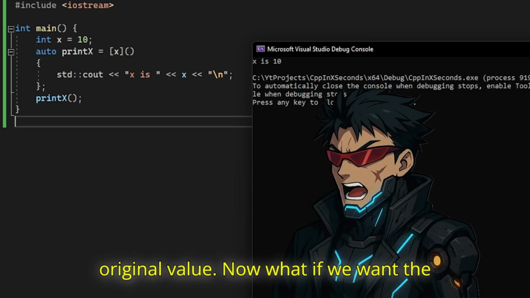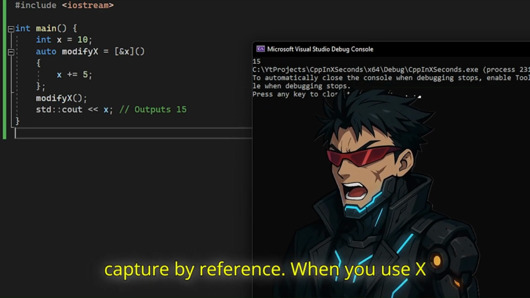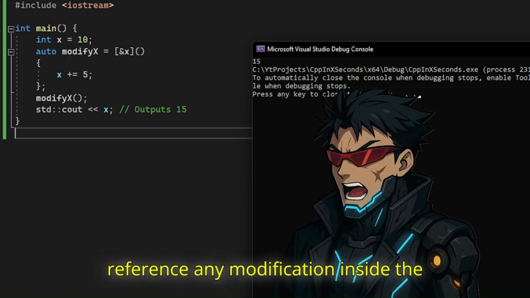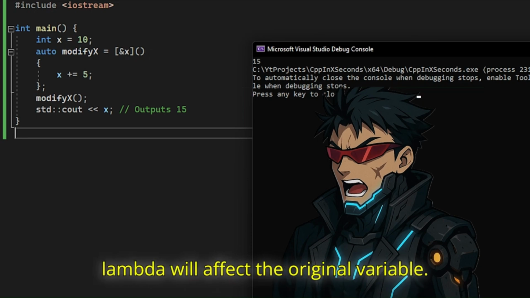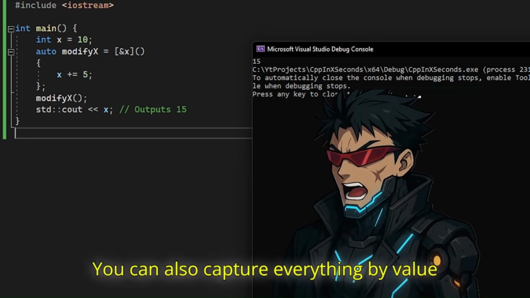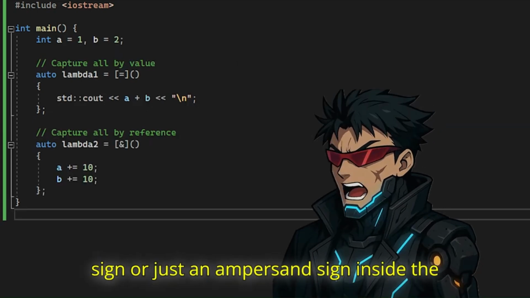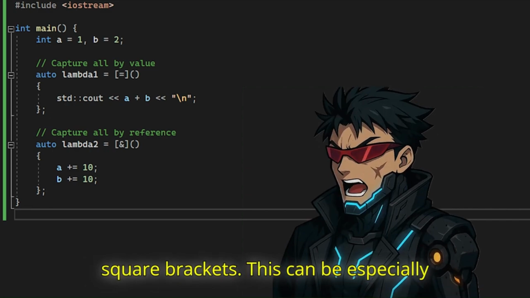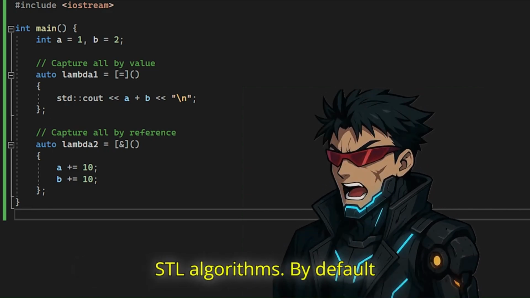Now, what if we want the lambda to reflect changes to x? We can capture by reference. When you use &x, any modification inside the lambda will affect the original variable. You can also capture everything by value or by reference using just an equal sign or just an ampersand inside the square brackets. This can be especially handy when using lambdas inside loops or STL algorithms.